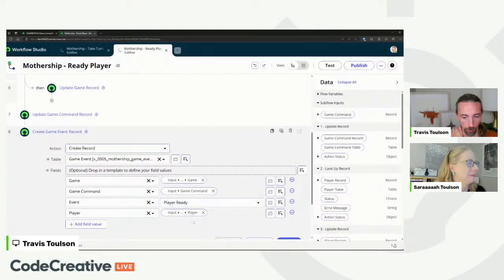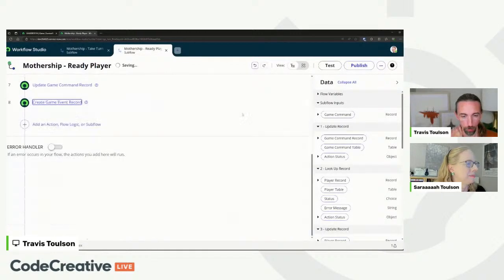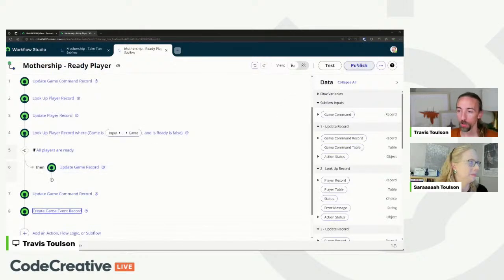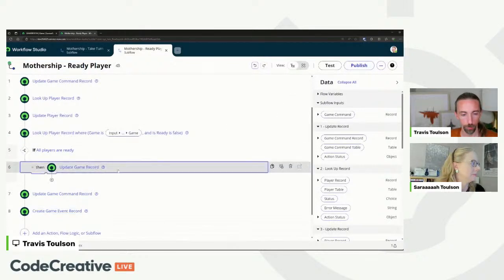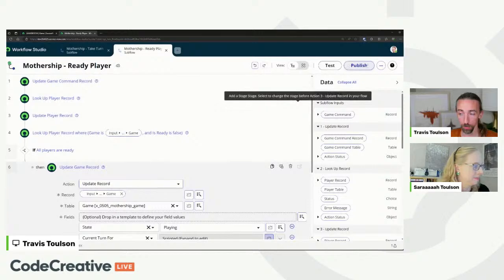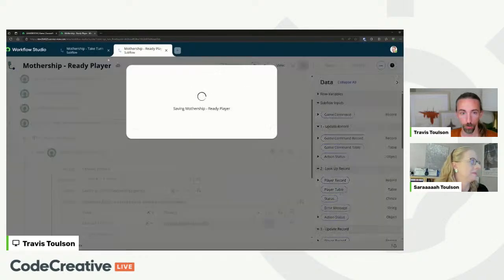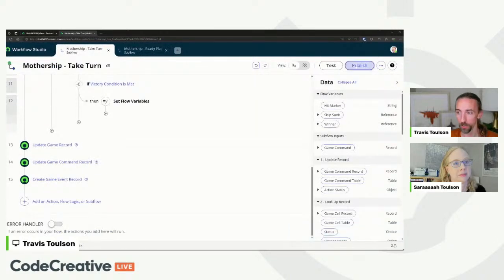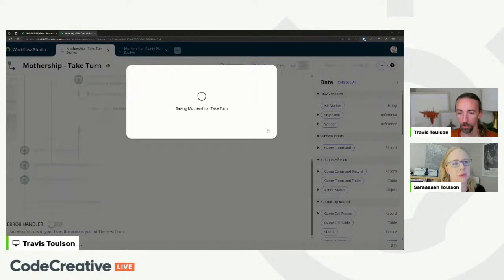Robert Webb says, if all players are ready, drop and clean. Player ready. All right. Did I publish the take turn? I don't think it did. No, you force saved it like a good Jedi, but I don't think you actually published it.